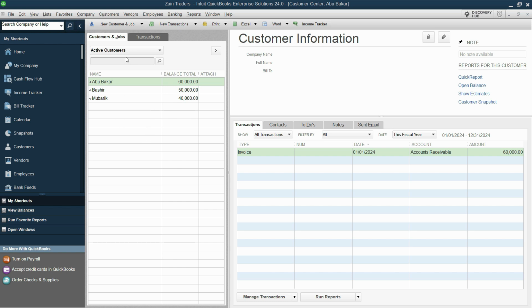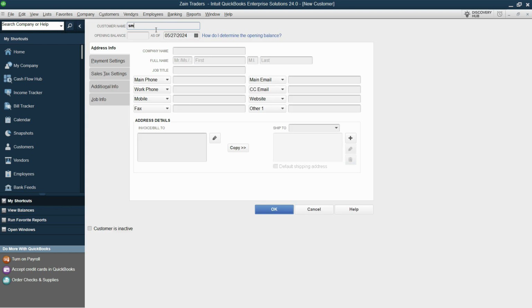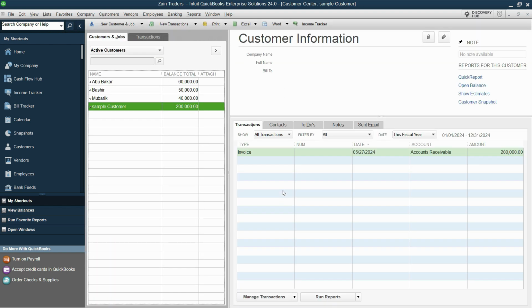So I'll go to this area, new customers in job, and click on the new customer. And here, let's say sample customer. And let's say that instead of 20,000, I have put 200,000 as a balance. And also the date is wrong. So I accidentally entered it.